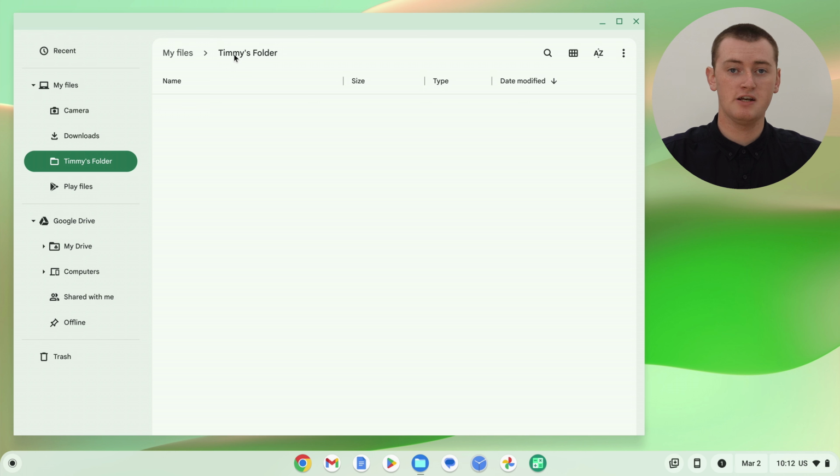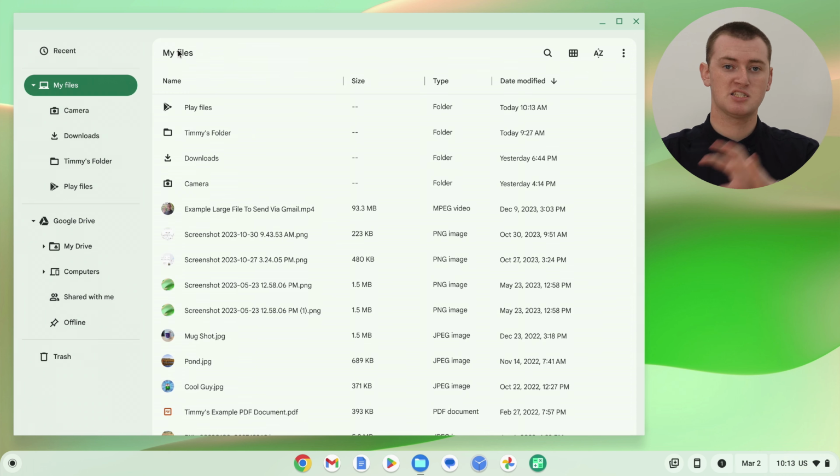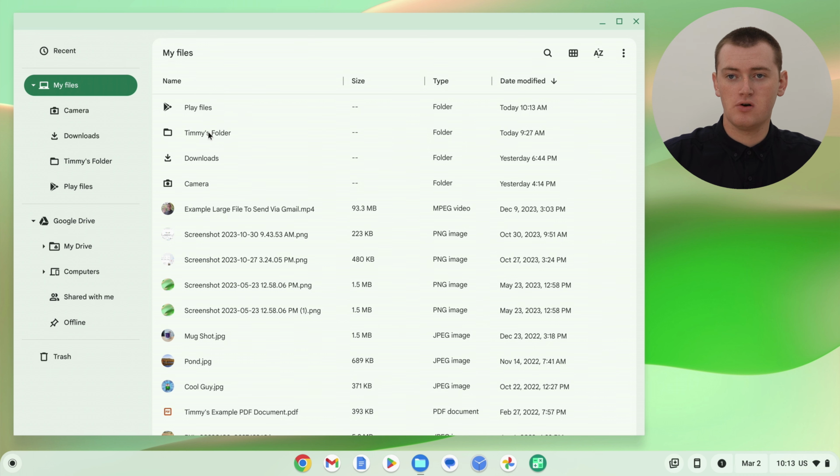So this kind of shows you where you are in the folder structure. Right now we're inside Timmy's folder, which is inside My Files. If we click on My Files, it'll take us back out to the main My Files section. And it also works more helpfully if you have multiple folders.